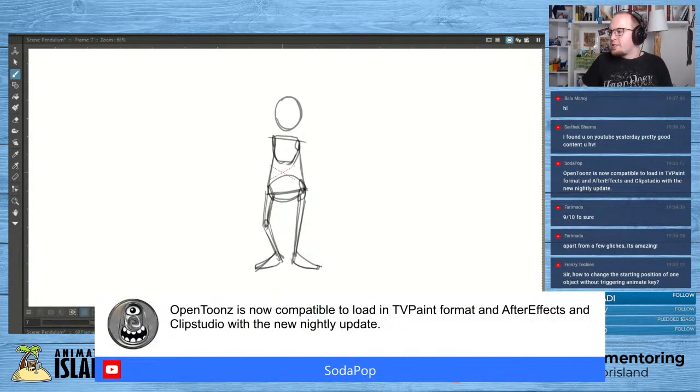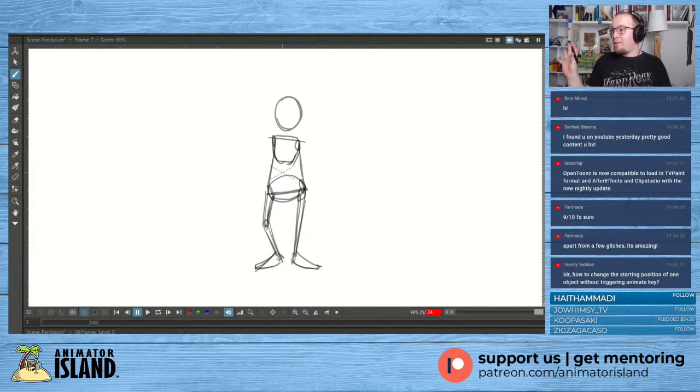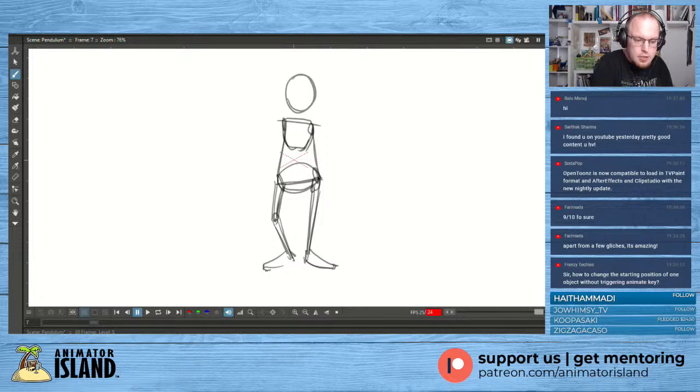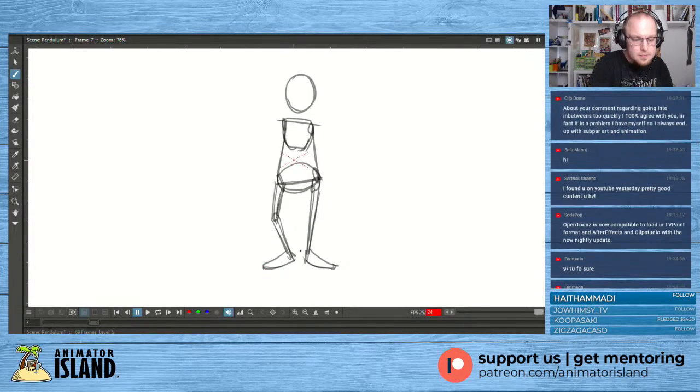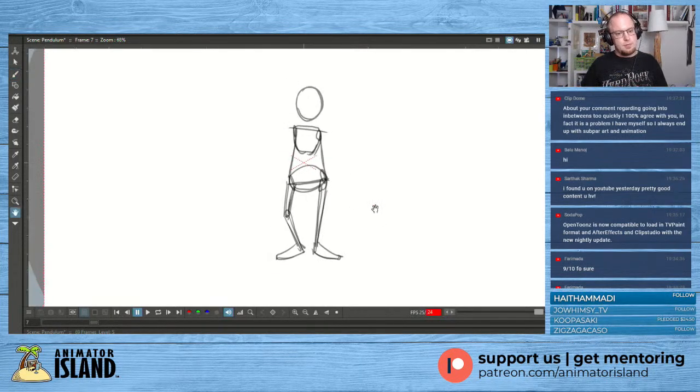Sodapop says OpenToonz is now compatible to load in TV Paint format and After Effects and Clip Studio with the new nightly update. That's great. I never mind moving around between software, even in the same production. If you have shots that are easier to do in one software rather than the other, why not use a different software just for a couple shots or two?